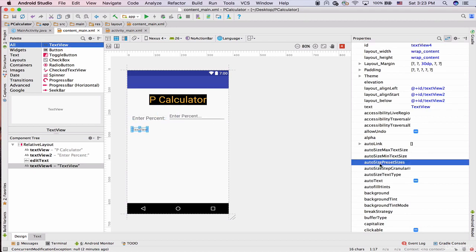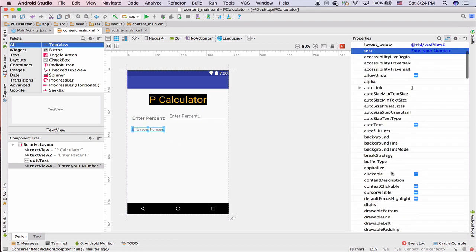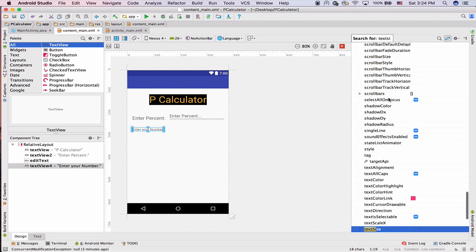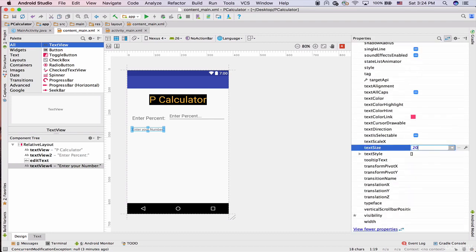Now let's change the text of this text view. So just type in here text in order to find the text attribute. And for the text value, just type in here, enter your number, colon, and then press an enter key on your keyboard. So let's change the text size of this enter your number text view, text size. So the size is going to be 20, and then press an enter key on your keyboard.